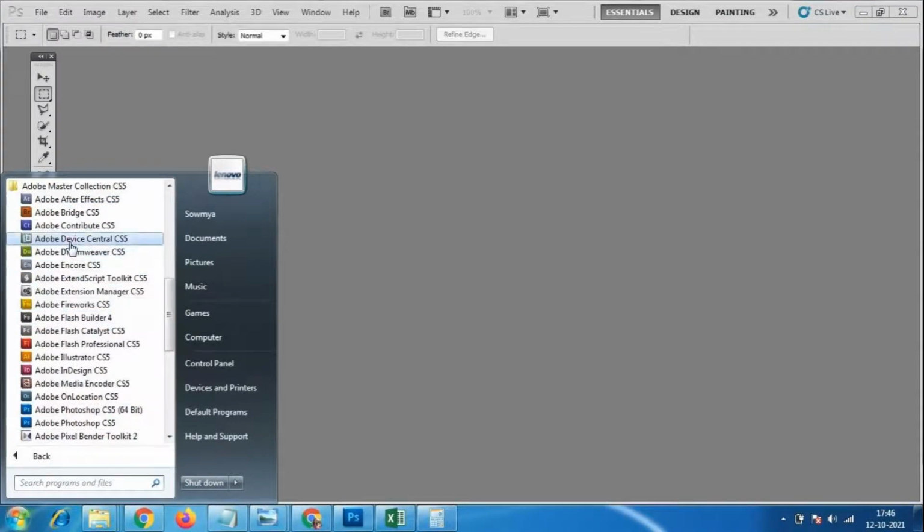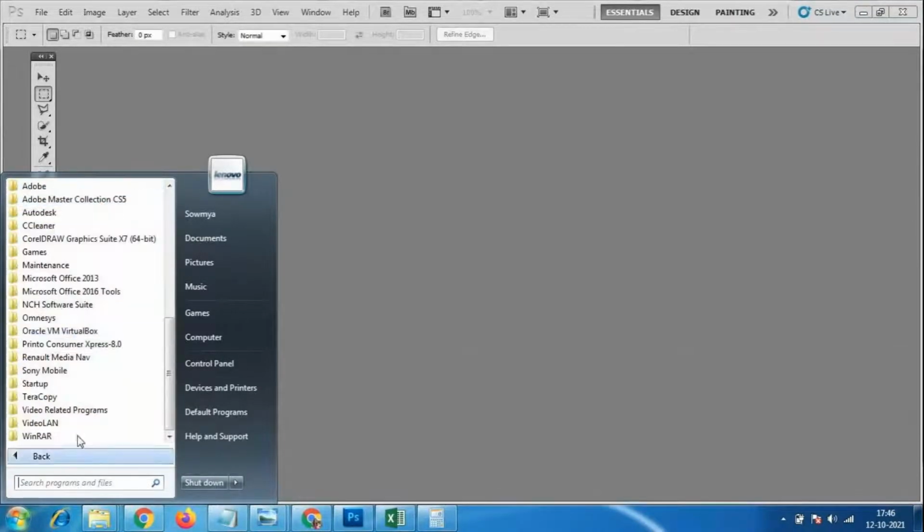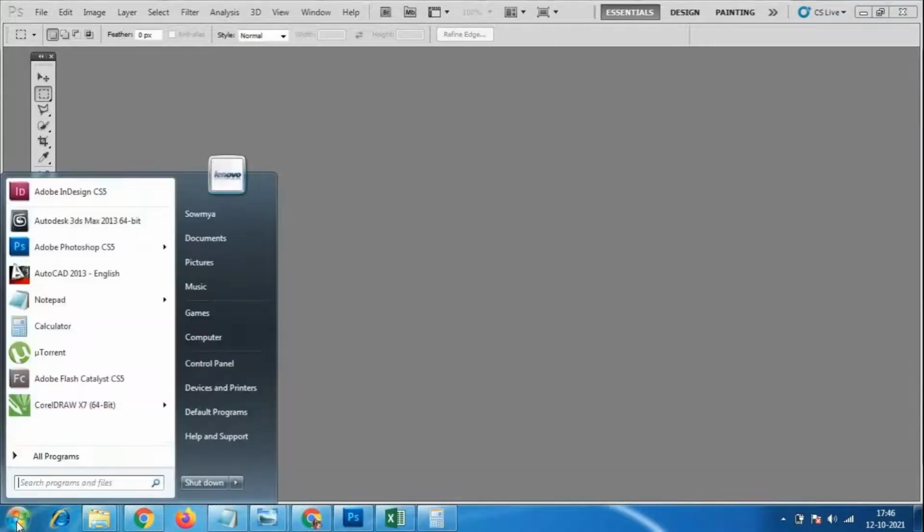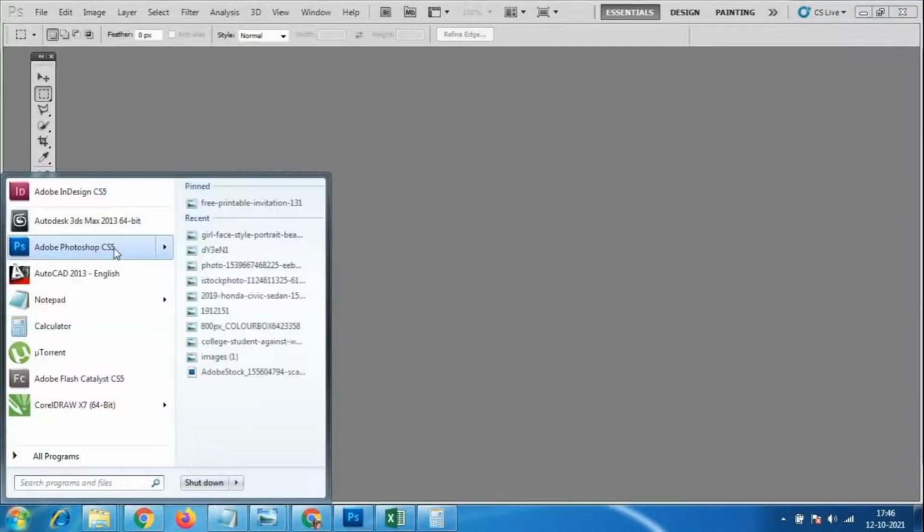So there is no need to download all these softwares, no need to download this Adobe Master Collection. You have to download only Adobe Photoshop CS5, CS6, any of the versions you can download. I have downloaded this one, Adobe Photoshop CS5. You can place the link wherever you want, like on the desktop, C drive or D drive. You can download the software.